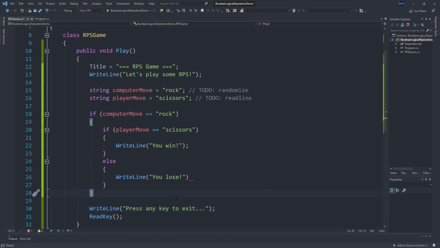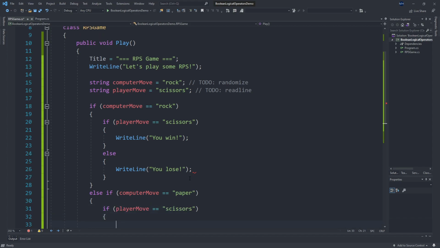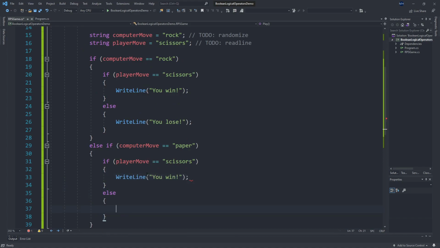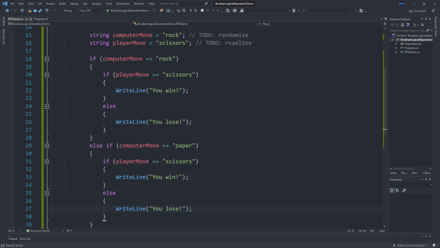And then we could do an else if here. Computer move was paper, and the player's move was scissors. Else, writeLine, you lose. And then do the same thing for if the computer chose, what did I say? Rock, paper. If the computer chose scissors.